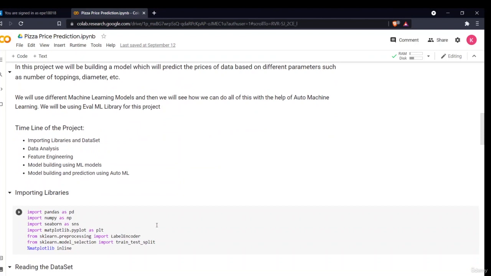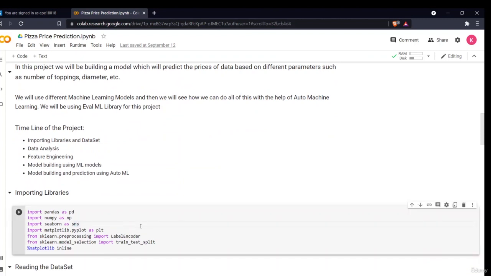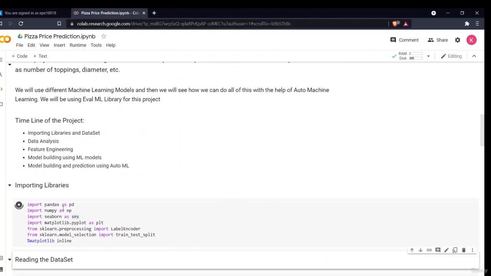The very first thing we have to do is import our libraries. We'll be importing pandas, numpy, seaborn, matplotlib. These are all for data analysis and visualization. Then we'll import label encoder for one hot encoding. I'll be telling you what one hot encoding is and how we can do that with label encoder. Then we'll import train test split from sklearn model selection. This is basically to split our data.